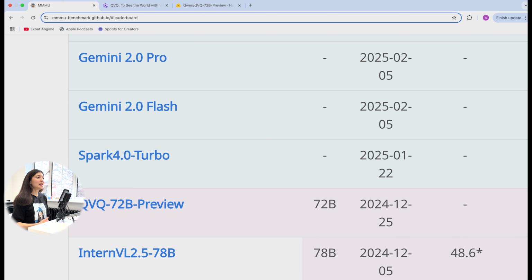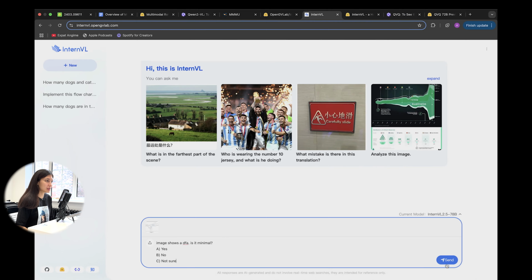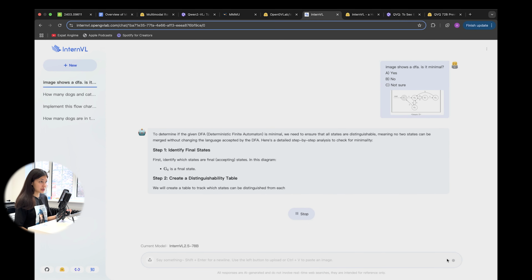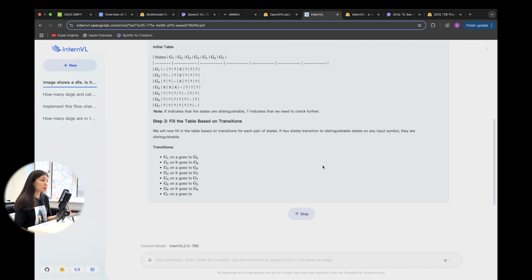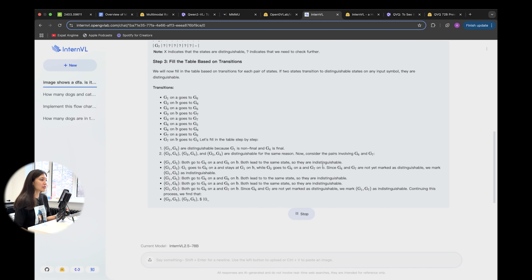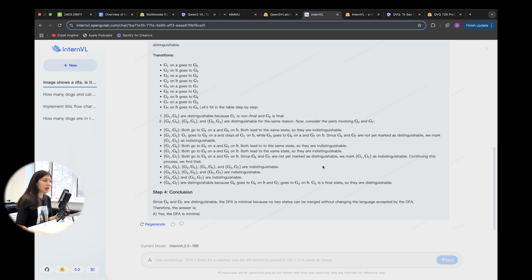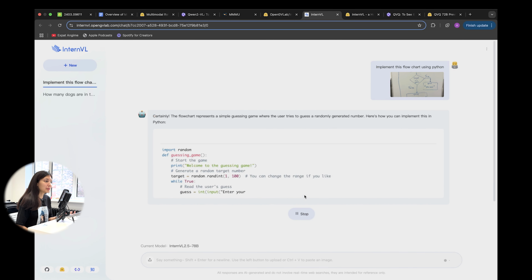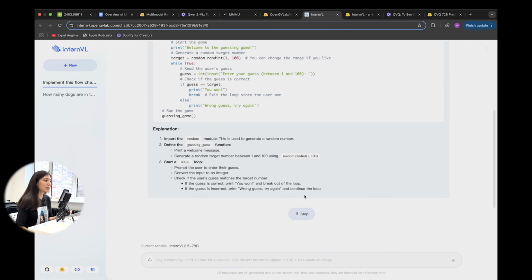The next model on the leaderboard is InternVL, which scores 70.1 and has the same 78 billion parameters. I tested it using the same example and it also returned the correct answer. However, the reasoning was much shorter, more structured, and lacked the self-challenging pattern seen in QVQ. Interestingly, it seemed to reach the answer more quickly. In another test, I asked it to generate Python code from a flowchart. The model performed excellently, showcasing its strength in translating visual information into code.